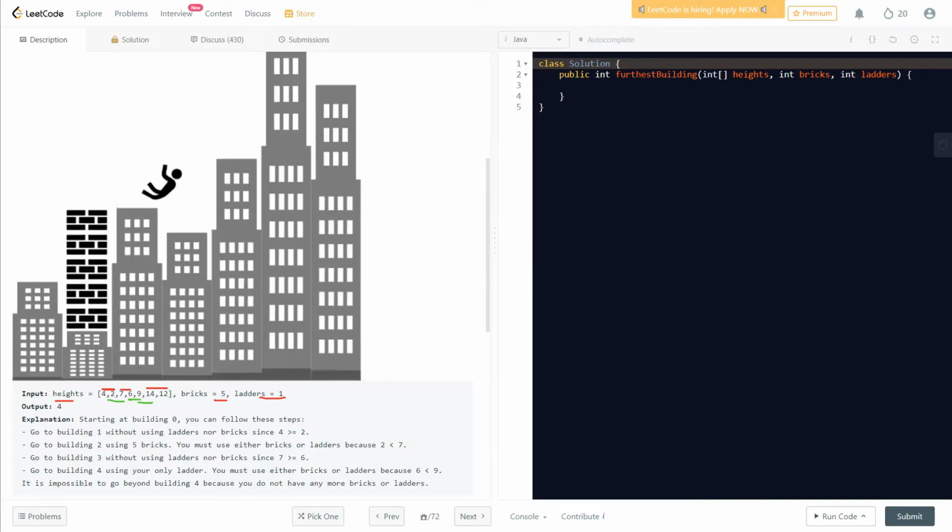Let's try to understand this particular example we have here. It says the output is 4. So if this is 0, 1, 2, then moving to 3 and then moving to 4, that's the maximum this image is also showing. We can reach till this point. Now let's try to understand the explanation we have. It simply states that we're starting from building 0.